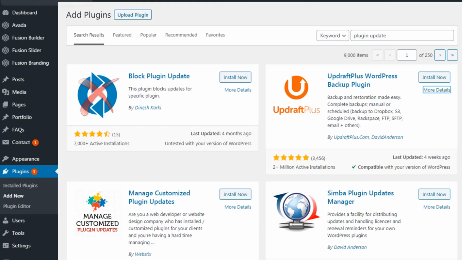One thing you can do is go to the plugins section, click on add new, and you're going to see this keyword box.